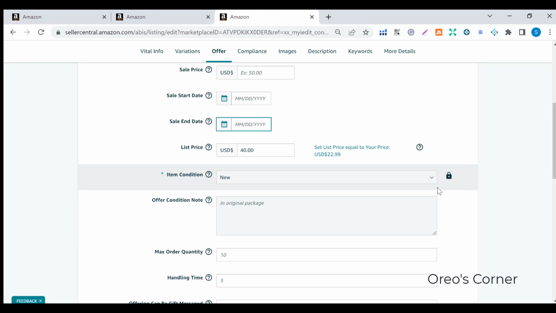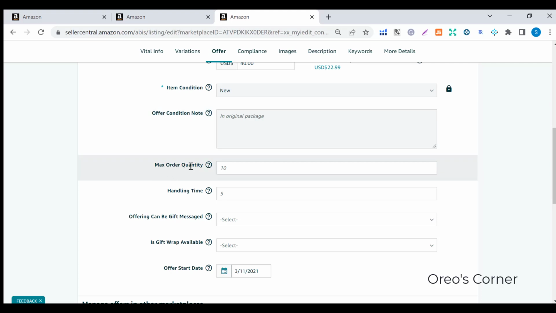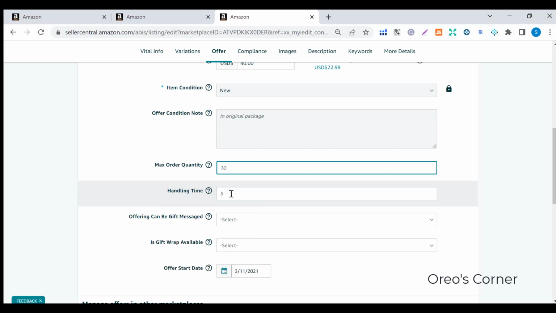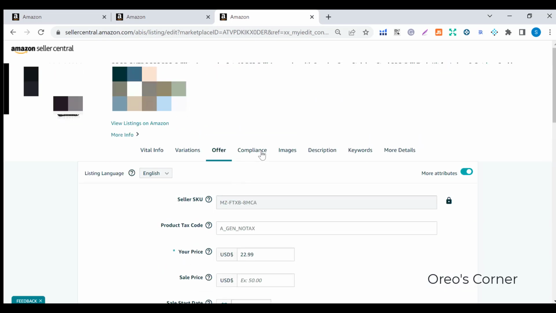Here we can add any note if we want to, and here we can add the max order quantity. So if the seller or the brand owner wants to add a maximum order quantity for the specific product, they can add it here. And this is the handling time, which is in how many days the order will be handled or delivered. There are other options for the gift wrap and the gift message card, which can be added and optimized as per the requirement.